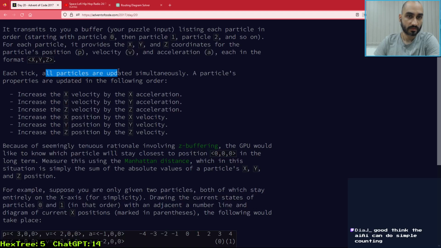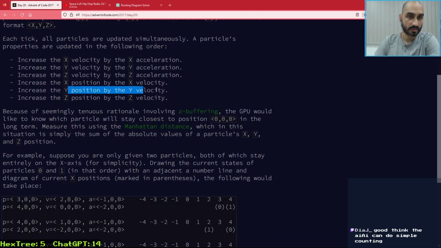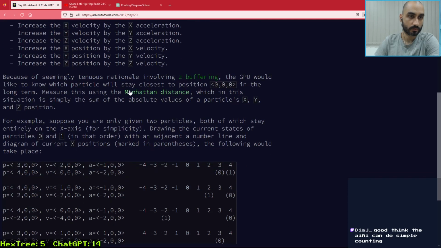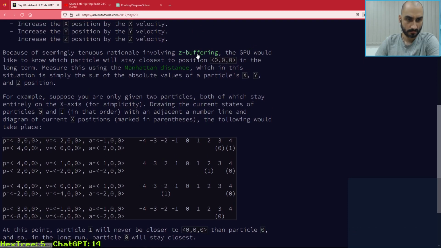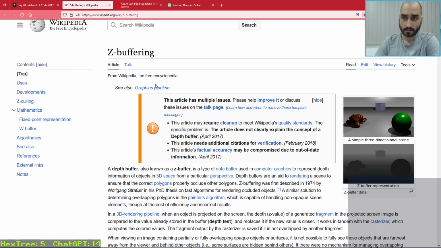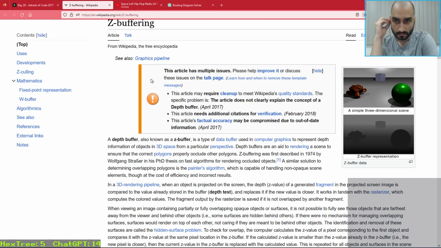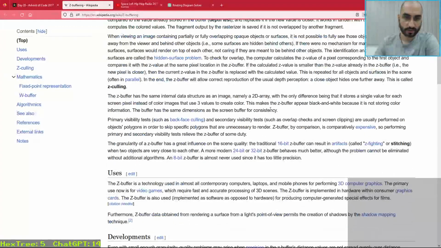Alright, each tick, all particles are updated simultaneously. A particle's properties are updated in the following order. You update the velocity, makes sense. Update the position, sure. Because of seemingly tenuous rationale involving Z buffering. What's Z buffering? Something related to computer graphics. Okay.